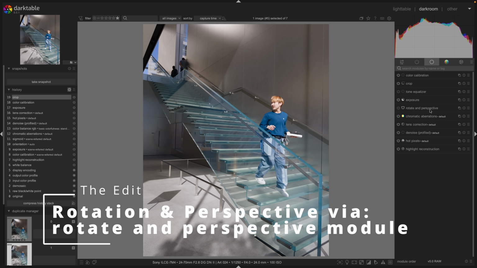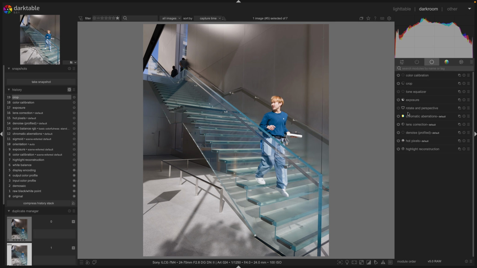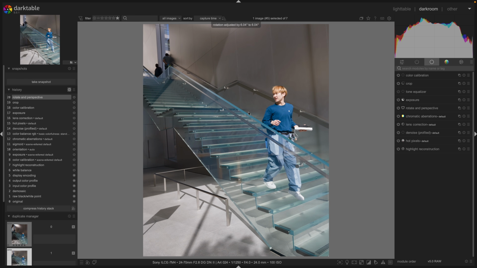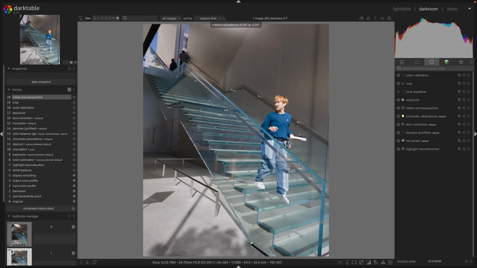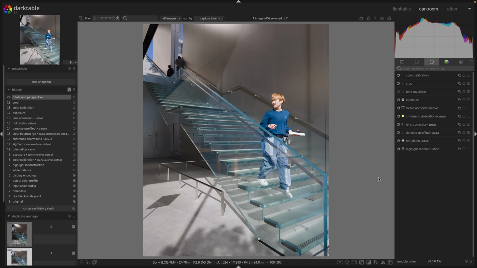Next, there's the Rotate and Perspective module. I actually love this part of Darktable, and it can be used in many ways. Even if you're not selected on the Rotate and Perspective module, you can actually right-click and draw a line anywhere on your image, and it will actually rotate it based on the line you draw. So if I want to align on those stairs, I can do it that way. If I want to make this vertical line the aligned value, I can do it like that.